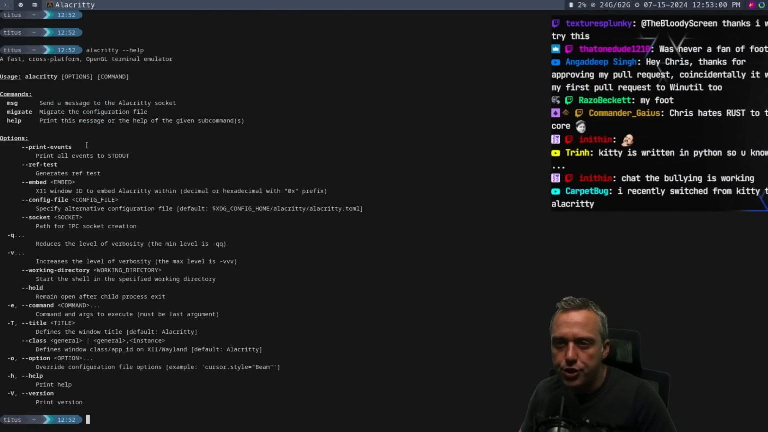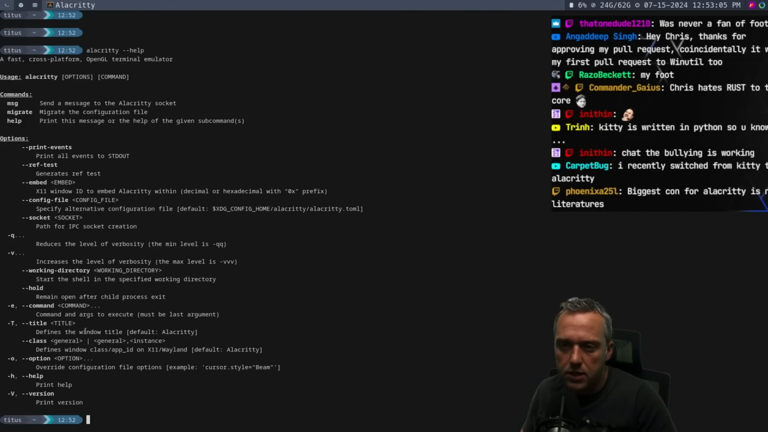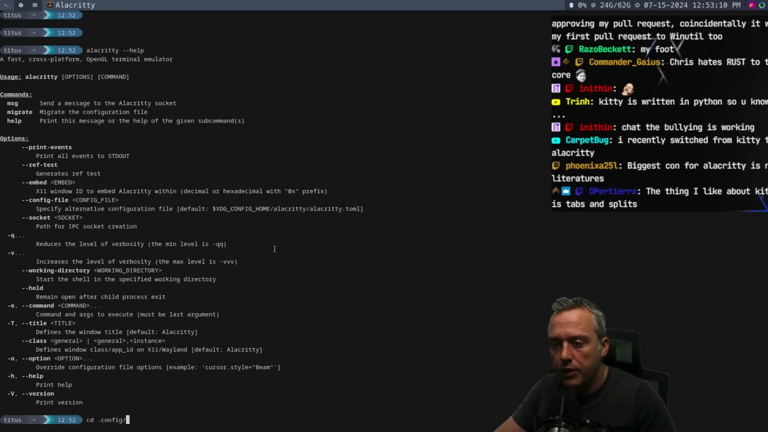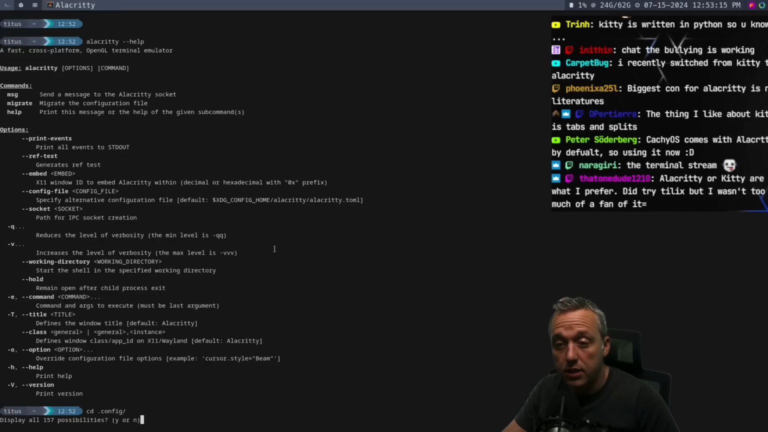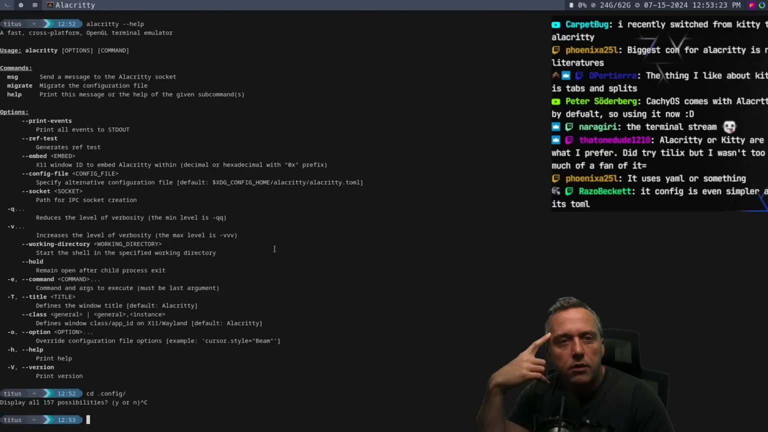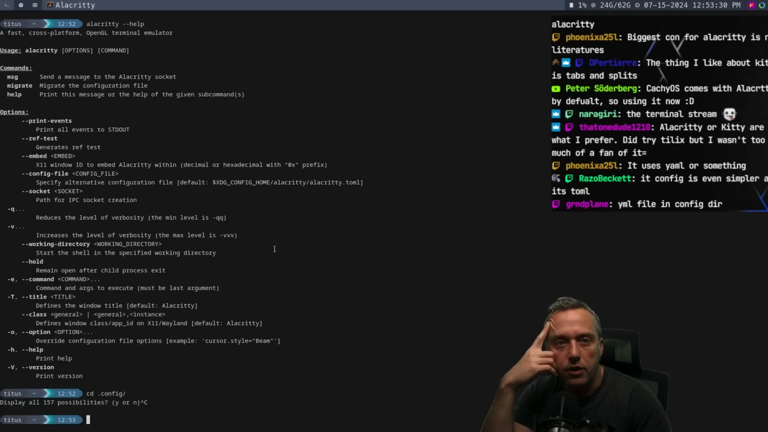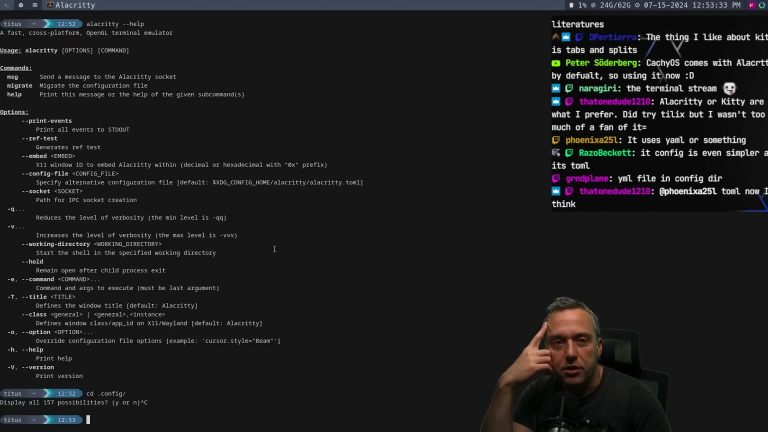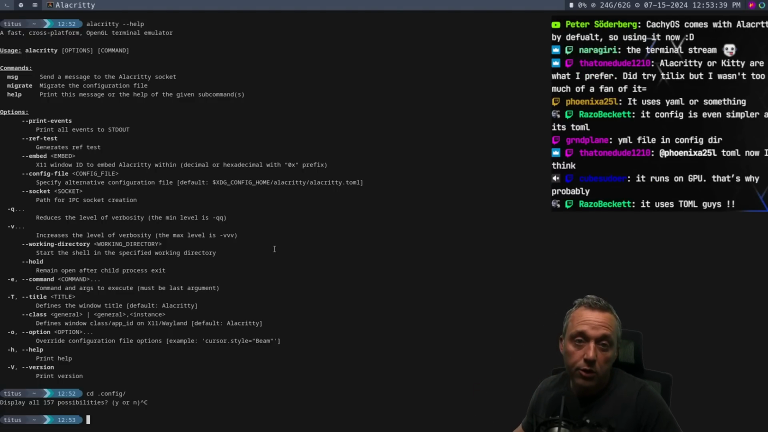Does it have like a generate config so then we can just kind of modify everything? It does not have a config file generation. All right, well, fine. Let's go into Alacritty. Dang. So where do you migrate the config file? I recently switched from Kitty to Alacritty. So there's no literature for Alacritty. Yes, totally turned into a terminal stream. All right, well, that's okay.